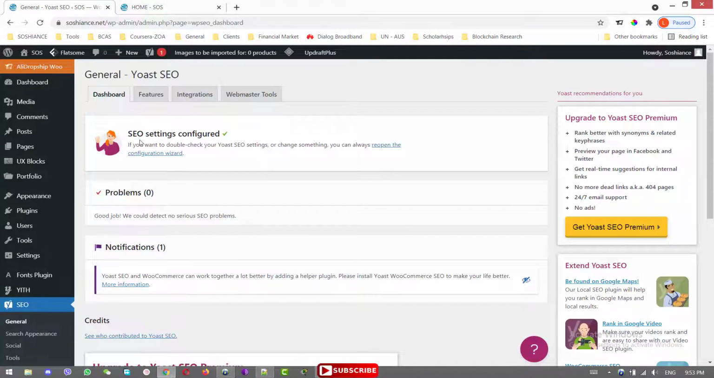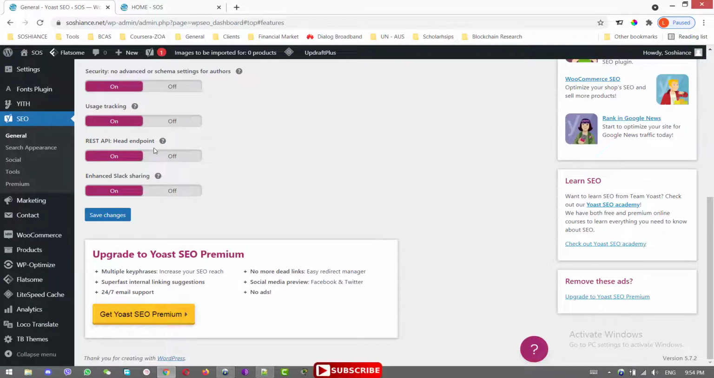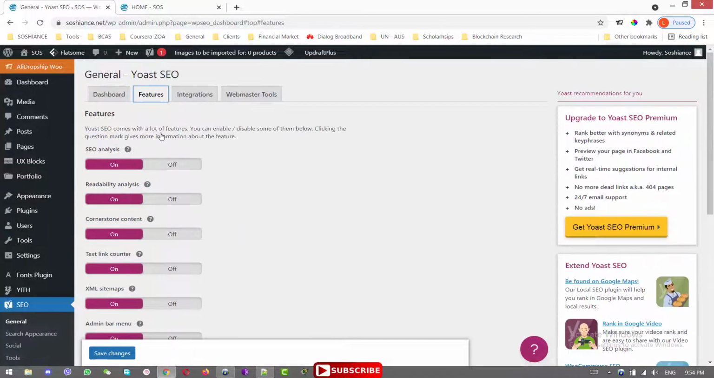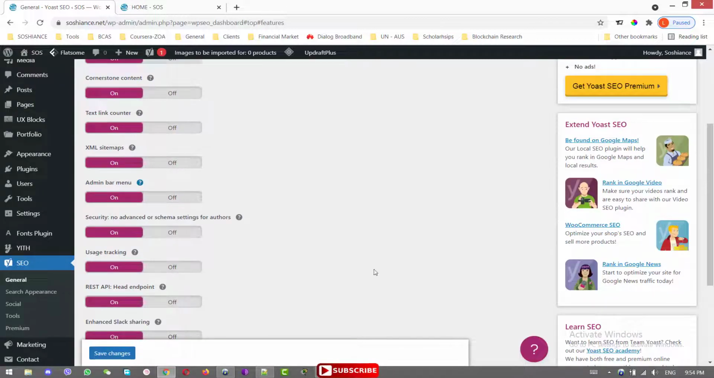So the next thing that we are going to do is click on Features. There are certain features from Yoast you can switch on and off, but that is fine. I want to keep all of them on.